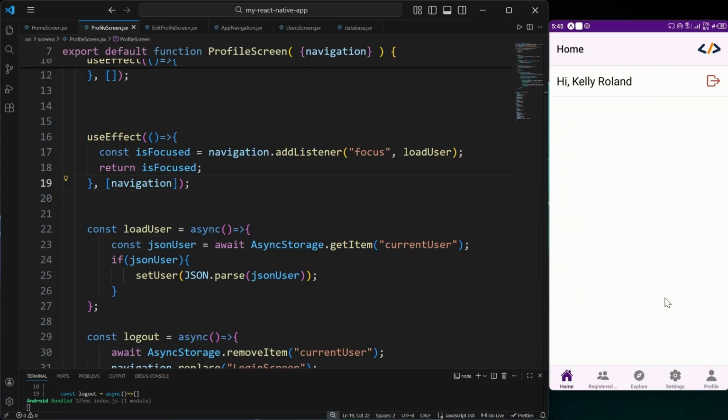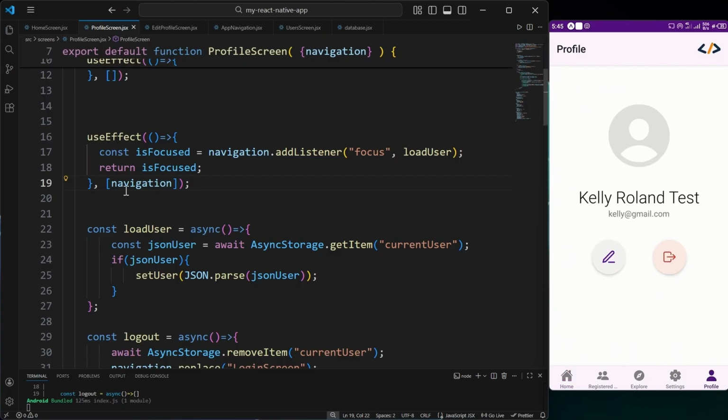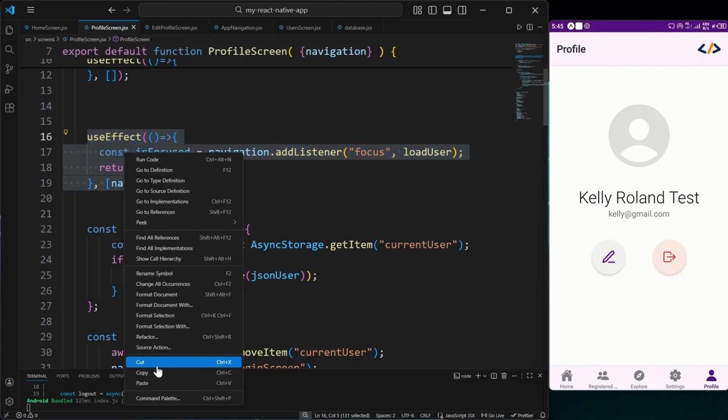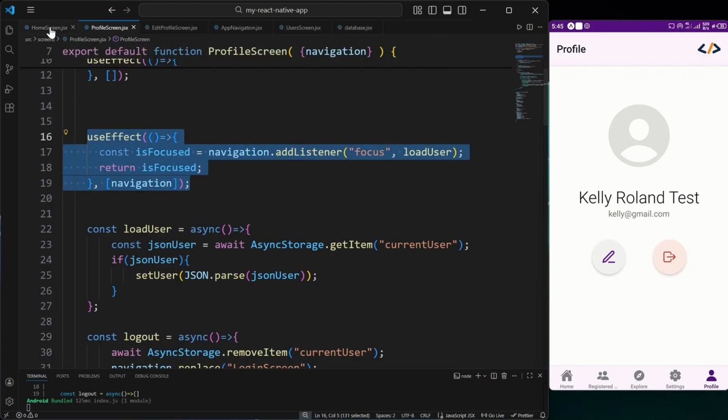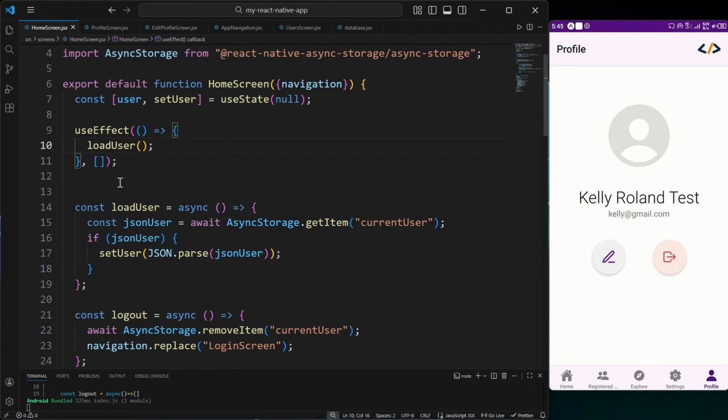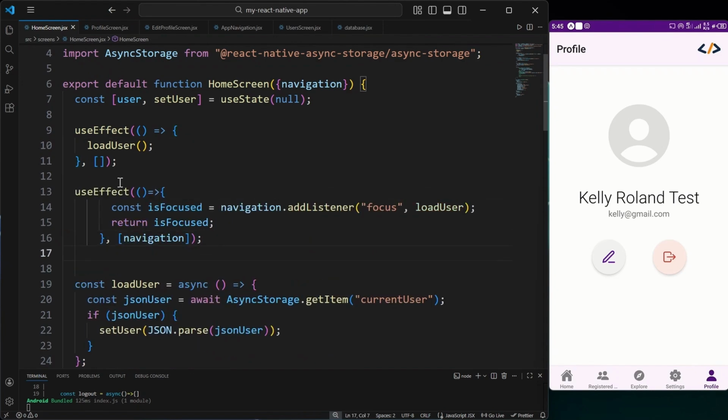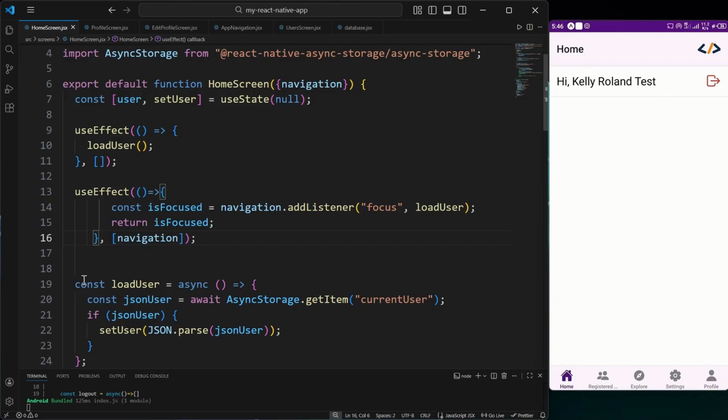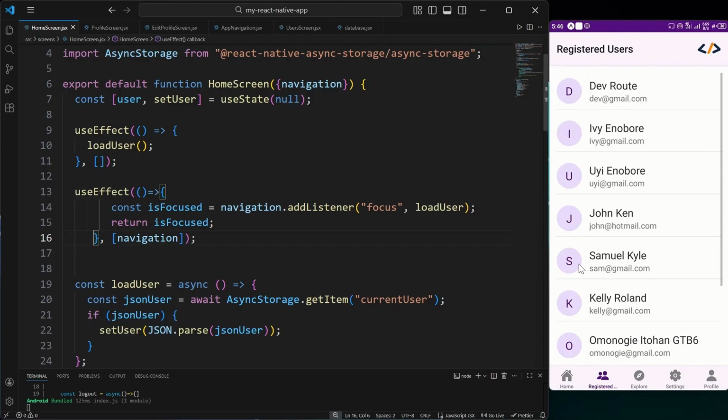So what we need to do is to copy this aspect of the code, then come to that home screen, then just paste it under the previous useEffect. Okay, so just have it there. So that's what you have. See that it just reflects right away since I made that change. Okay, so see that it reflects right away.